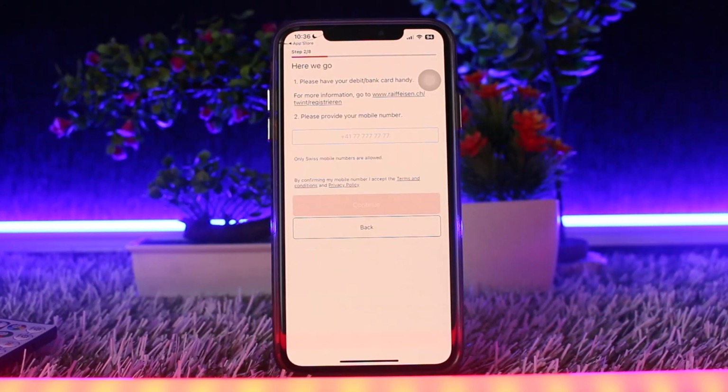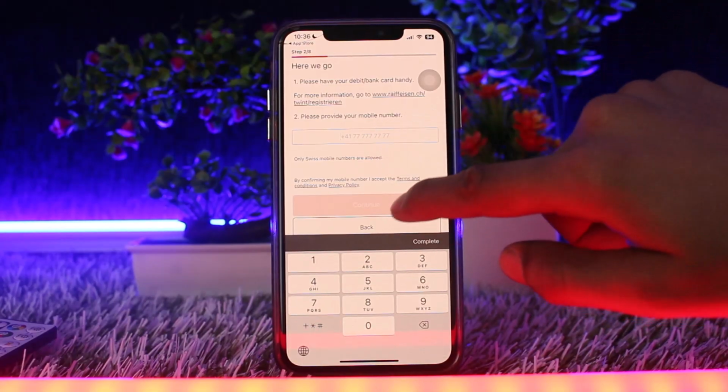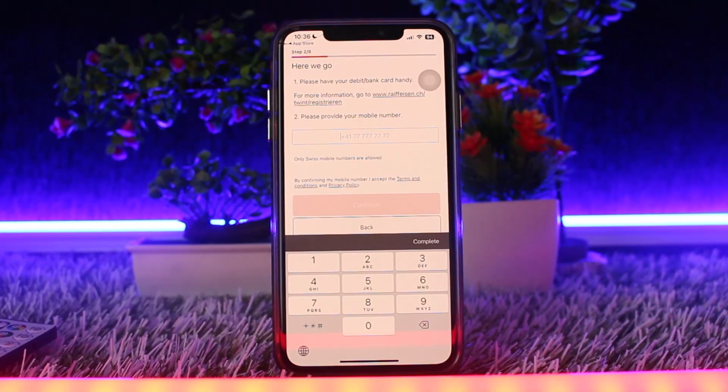Now here what you need to do is provide your mobile number and then tap on continue, and then you'll receive a SMS code to confirm your phone number. Then you will receive a new activation code by mail. Once you receive the letter, scan the QR code inside the TWINT app to complete the setup. Then uninstall the TWINT app from your old device to avoid any conflicts.